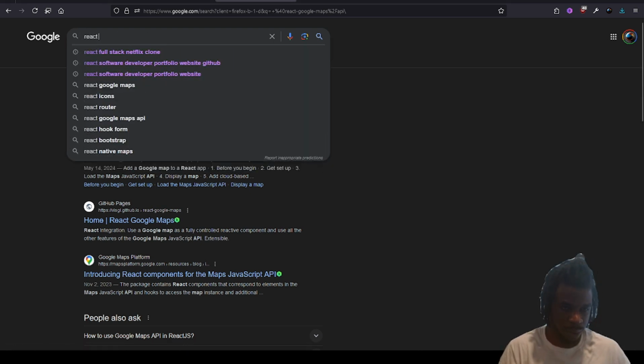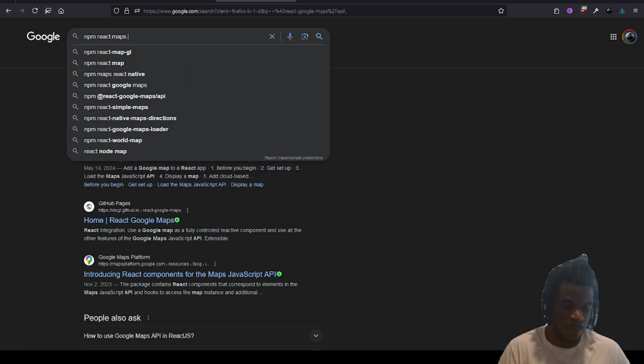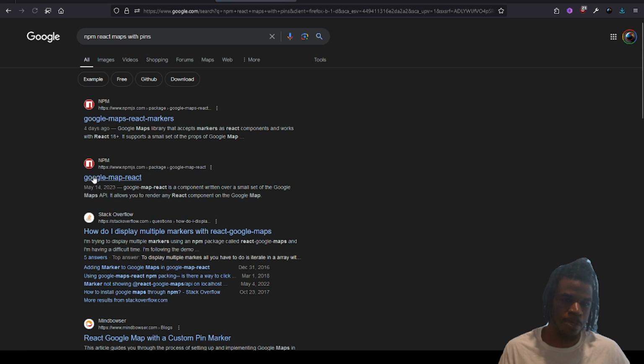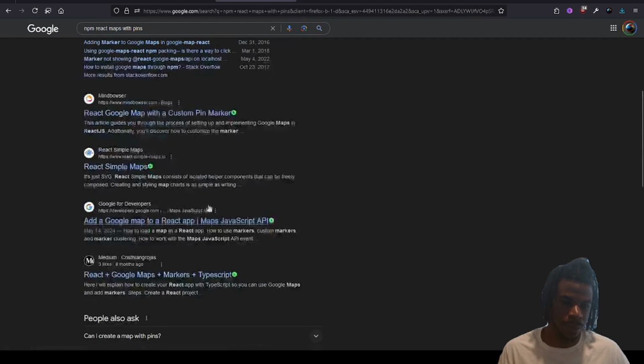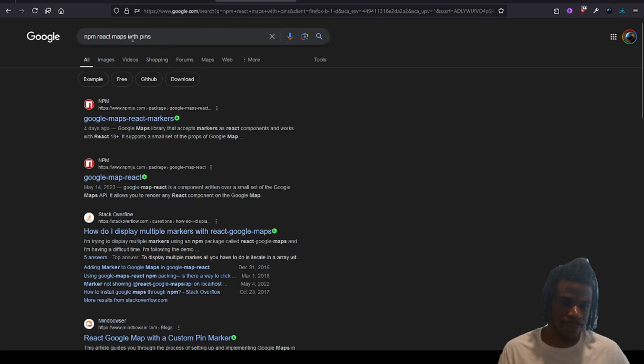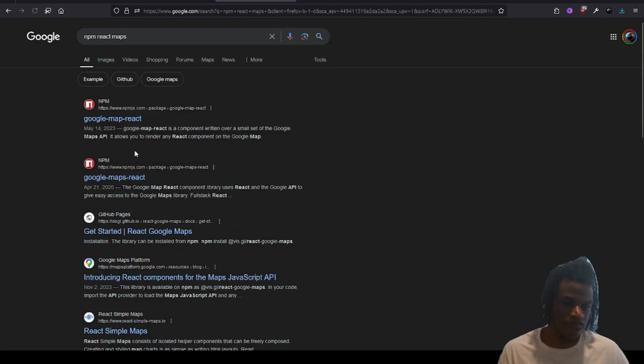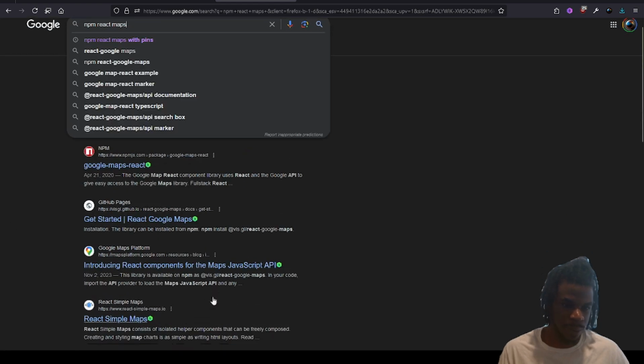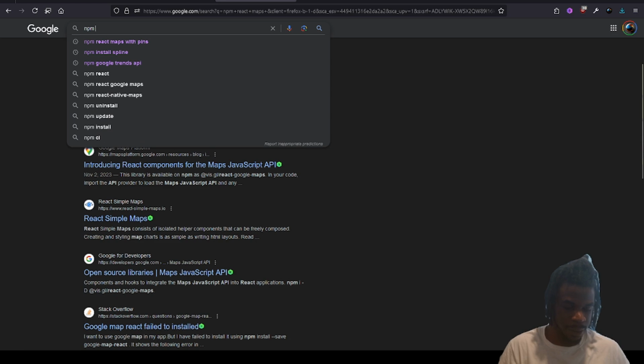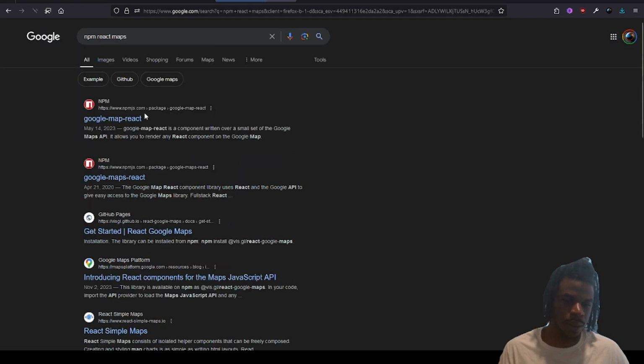Let's search. I think that's the only way we can use maps, to be honest. There are no npm packages. Leaflet, we might be able to use Leaflet. Nice, thank you.